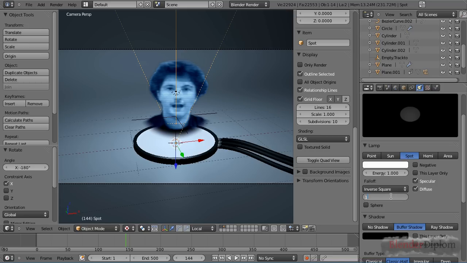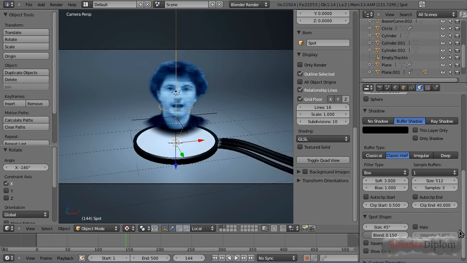Let's just limit the distance. Let's see how it's looking. Yeah, let's check how it's looking when we're increasing the spot shape size. So it should be just around the shoulders.